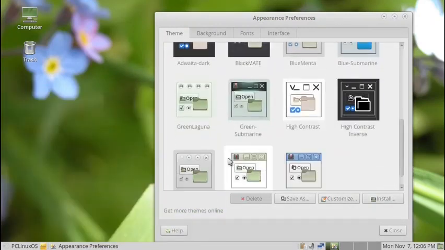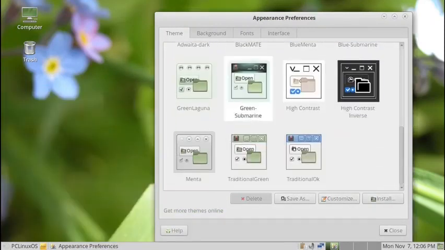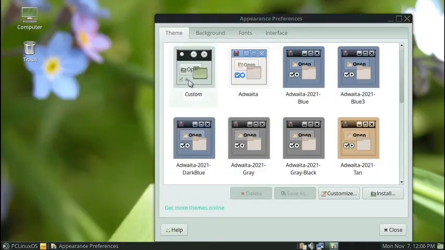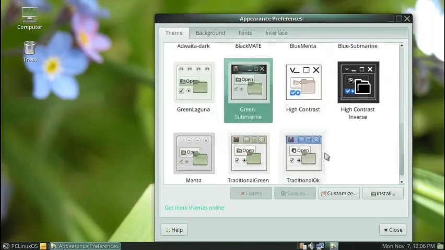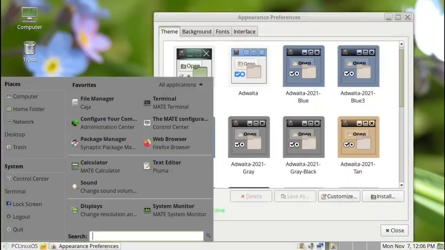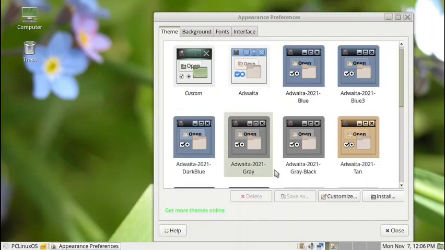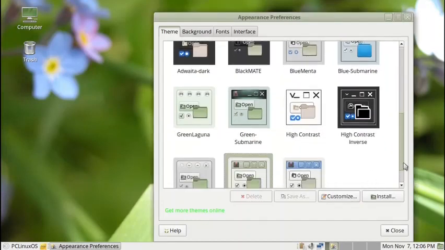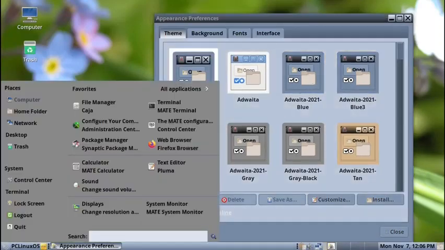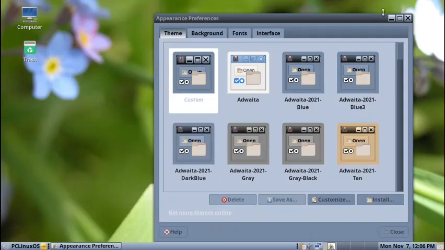That's it. Green submarine theme. It looks like this. Then you can go with the traditional green theme. So I think this looks also very nice. Then you can go with the Advaita blue theme. This is also nice looking. So you can play around. There are a lot of options available. I will close this.